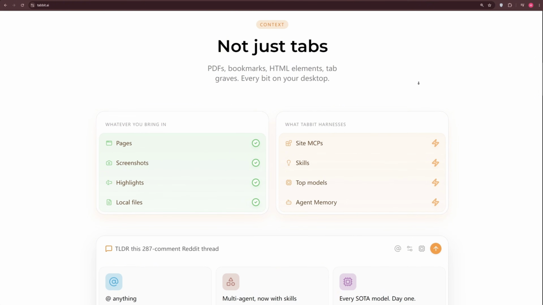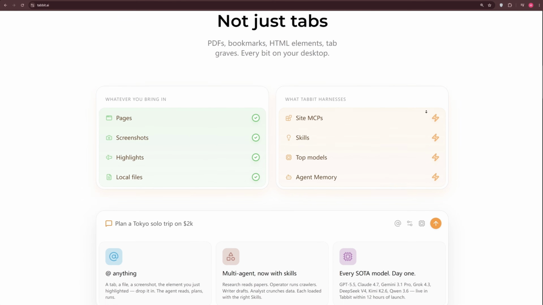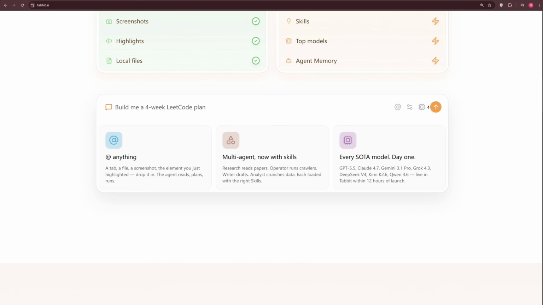One of its biggest advantages is context awareness. Tabbit can work with web pages, PDFs, screenshots, bookmarks, highlights, and even local files, allowing the AI to understand the full picture rather than just a single web page.